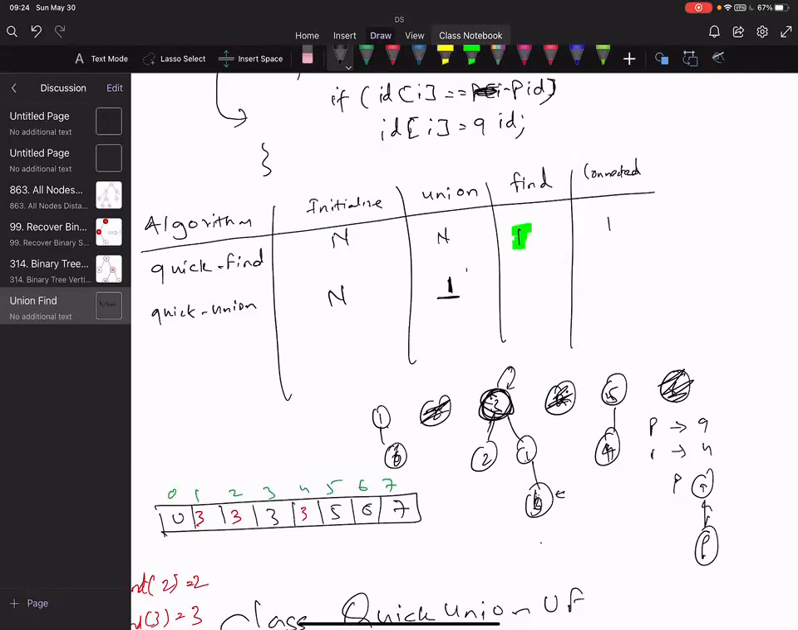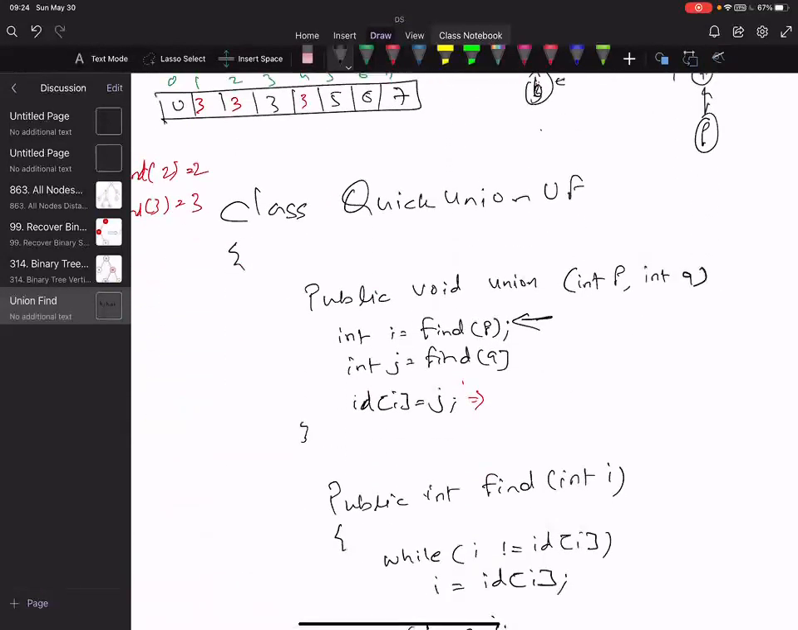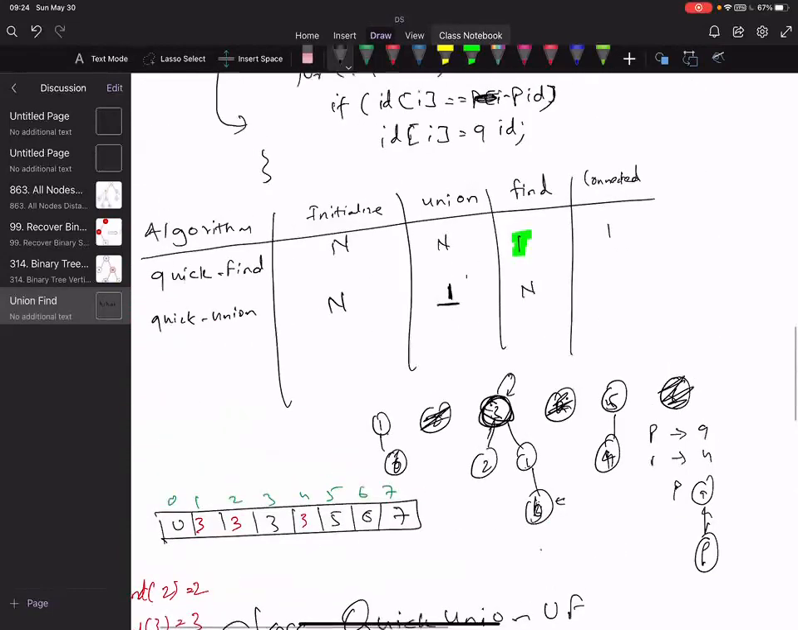O of n worst case, yeah. Yeah, it is O of n. And so if find is O of n, then union is also going to be O of n, right? Because we are doing 2 times find. Is that correct? Yes.